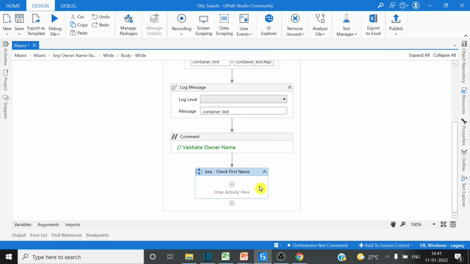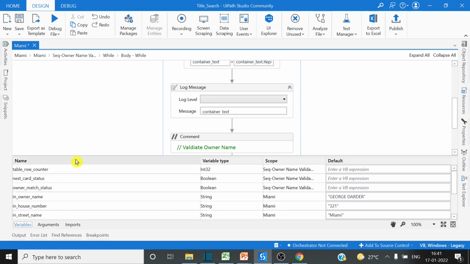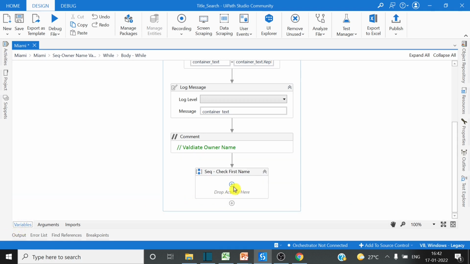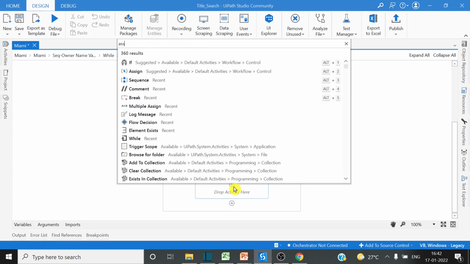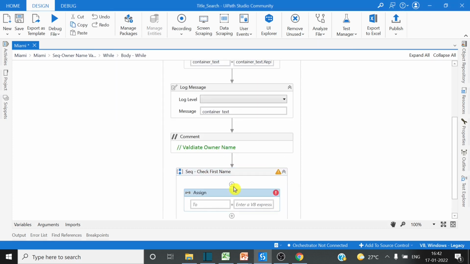Okay, and first of all, what we require is the first name. So how can we get the first name? You come here and in the variables you will see owner name, and owner name has two different names, and if we break it by a space we are able to get the first name. So just click on this, assign, create a variable, first name, or better, owner first name.